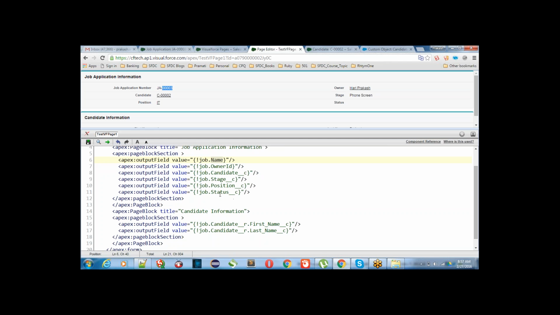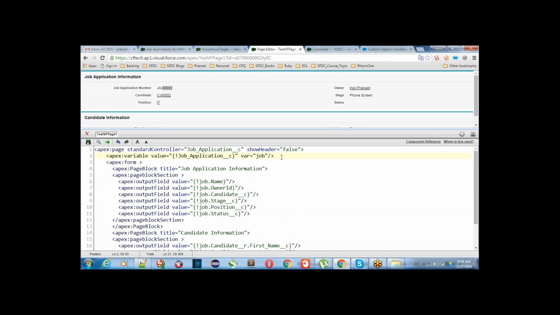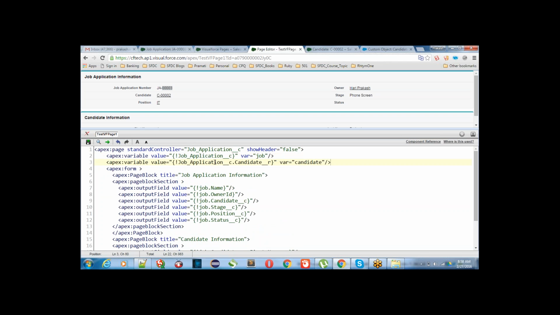So yes, now what I'm doing here: this is getting repeated, right? Job application underscore C dot candidate underscore R. So I'm going to redefine one more variable. See, job application underscore C dot candidate underscore R. Wherever I want to refer to this type of notation, I'm going to replace it with candidate. Now it's very simple.